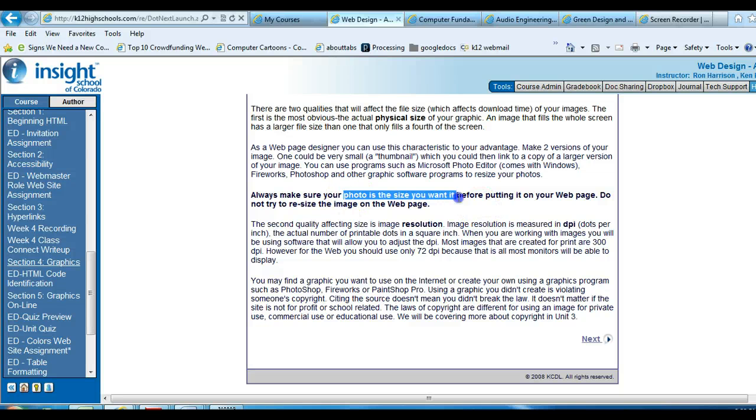Make sure the photo is the size you want it before you put it on the web page, because it's really hard to resize it on the web page. And when you think about the dots per inch, that's the printable dots. Generally 72 dots per inch, because that's all most computer monitors can display anyway. So 72 dots per inch is what you want to look at.